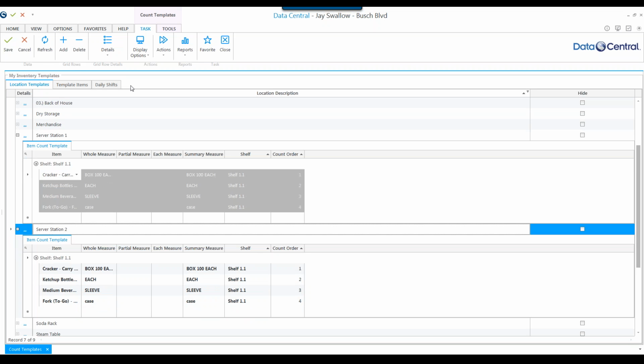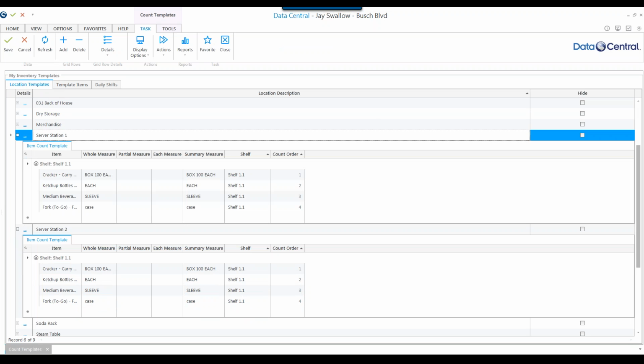Once I'm done with my work, I can then save my changes. And by setting up one server station, I'm able to set up all of my server stations exactly the same.